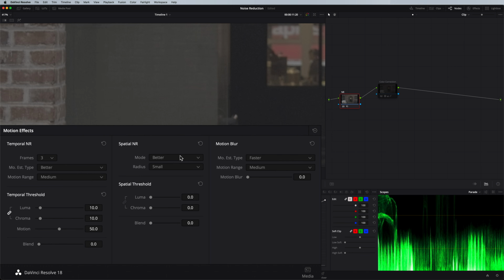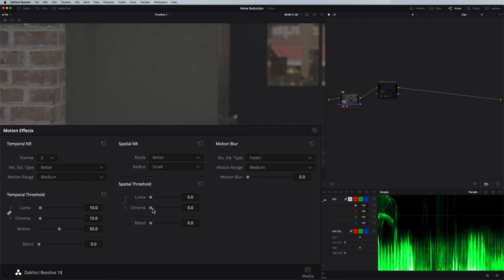way better than faster. Better is also significantly more processor intensive, but it does a really good job at preserving detail in the image. So if you're using values in the luma and chroma between about 0 and 50, I would go for the mode of better. If you're finding that you need to increase these sliders past 50 in order to get a good amount of noise reduction, I would switch it over to enhanced.